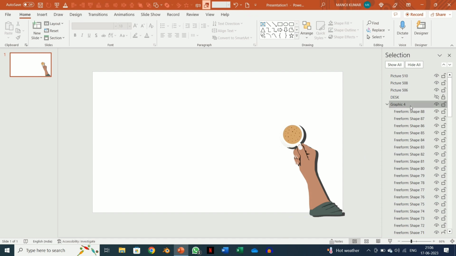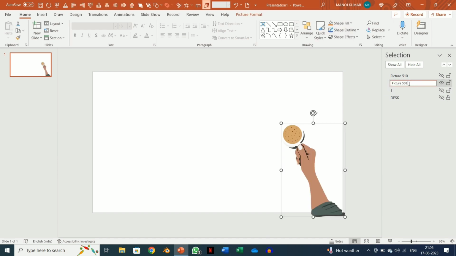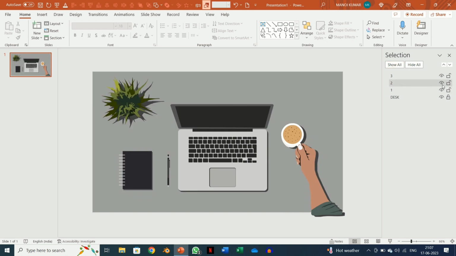Now delete this SVG hand image. All we have now is PNG images. It will be easier to work with PNGs as compared to SVG. This will not give stress to the computer. Now it's time to animate.